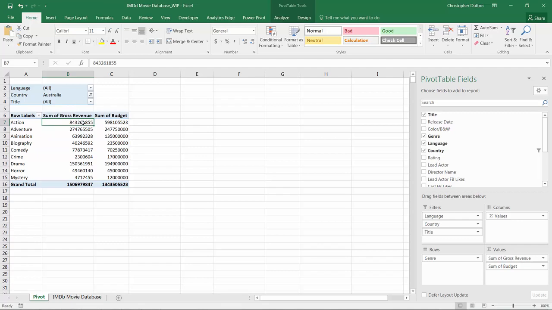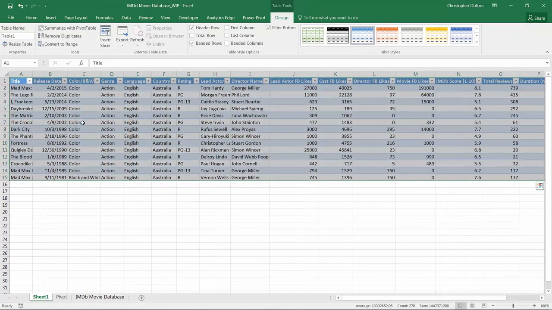To dive in deeper, all we need to do is double click that cell B7, and it creates this new sheet with a table that's essentially a subset or sampling of our full raw data filtered down based on the coordinates of my pivot table view. So as you can see, column D only includes titles where the genre equals action, and country in column F is filtered down to only show movies from Australia.